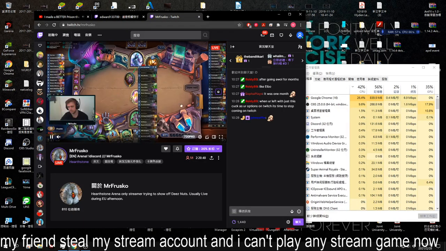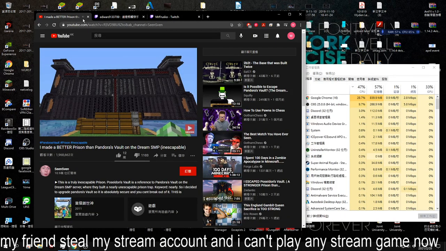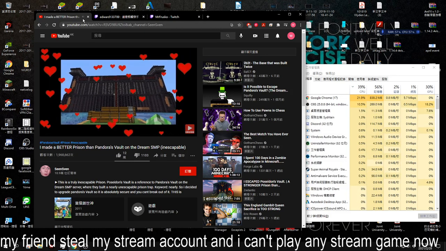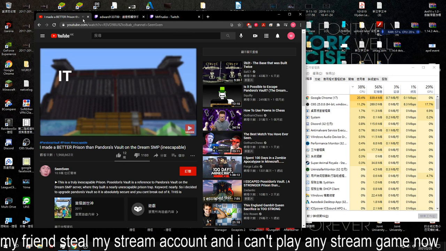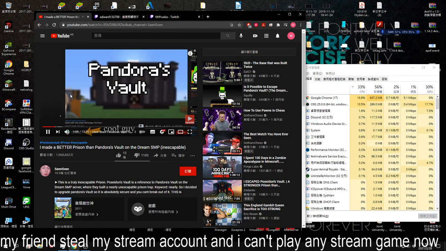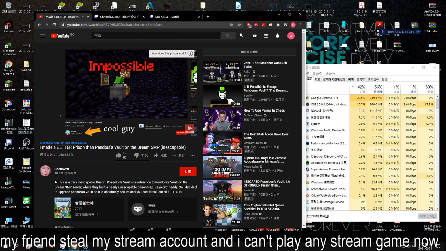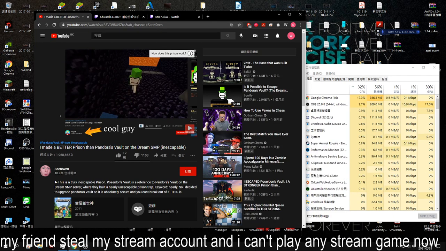Many of you probably said yes now, because you thought about Pandora's Vault on the Dream SMP server. This masterpiece of a prison does not only look good, it's also functional. It seems like it is truly inescapable. Keyword: seems. So if you're interested in how Pandora's Vault functions exactly, I will link a video of another YouTuber in the info box at the top right corner.